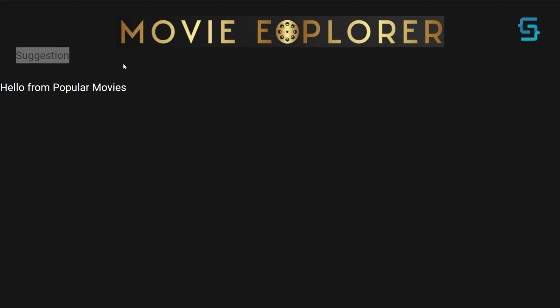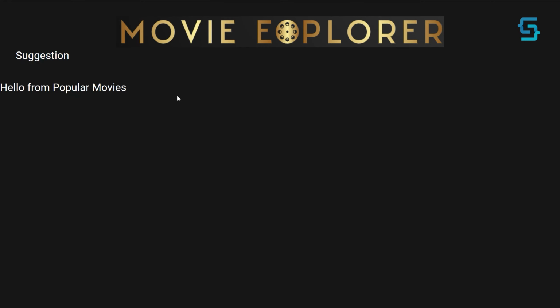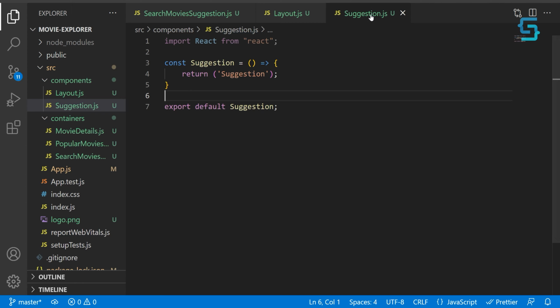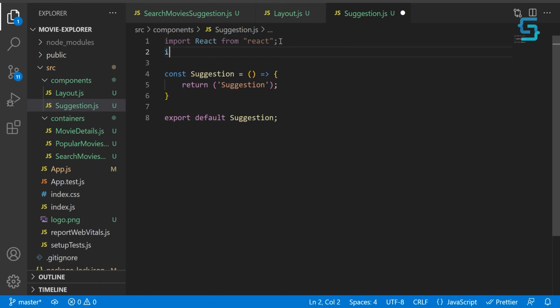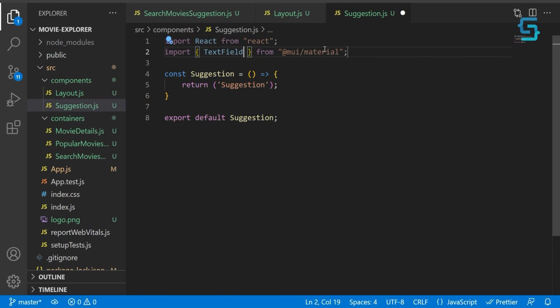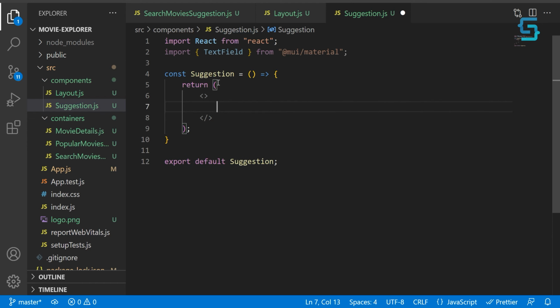Okay, so the first element that we need here in this suggestion component is the actual input where we can type in and search for the movies. So let's add that input. Here in the suggestion.js file, in the import section, let's import TextField from MUI/material. Okay, let's remove this text. Let's add the React fragment. And let's add this TextField.